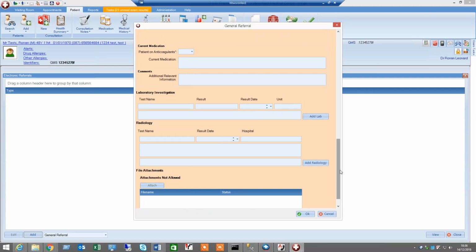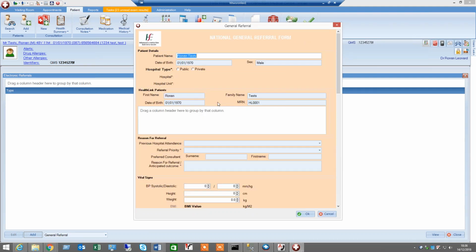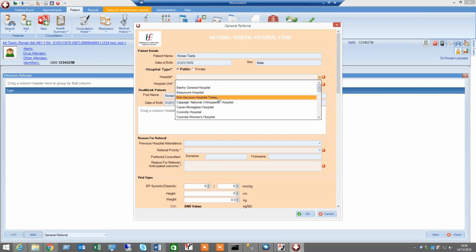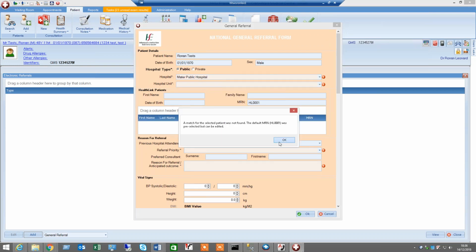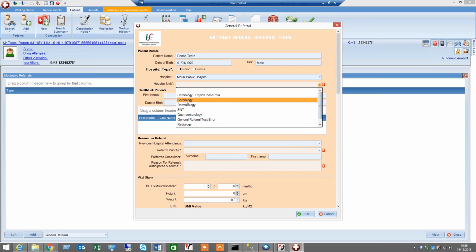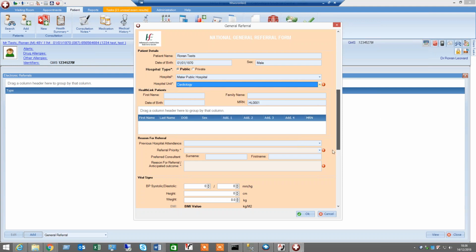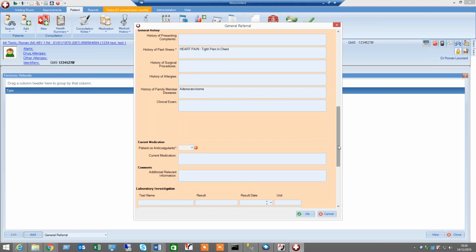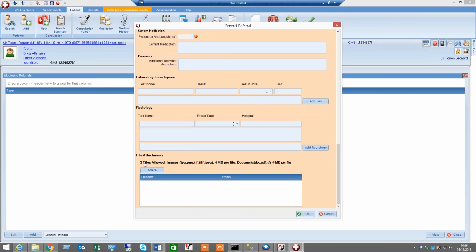Now that's there by default because I haven't actually selected a hospital yet. So depending on the hospital that you select, that will change. So I'll just use the Mater. That's fine. And we'll use cardiology. And now you'll see, Donald, if I scroll down here, 3 file attachments are allowed. And it's a max of 4 meg per file.